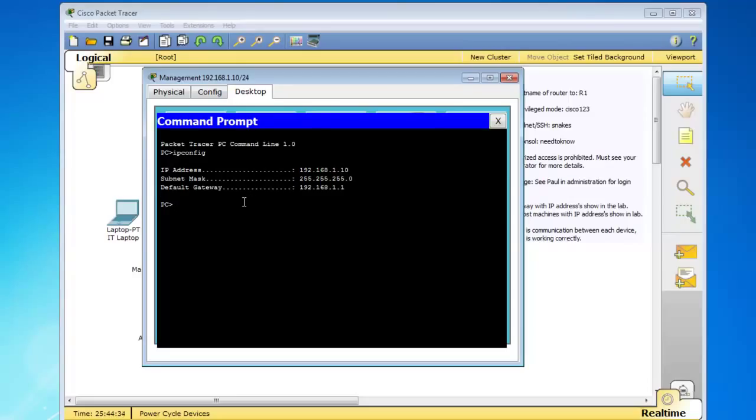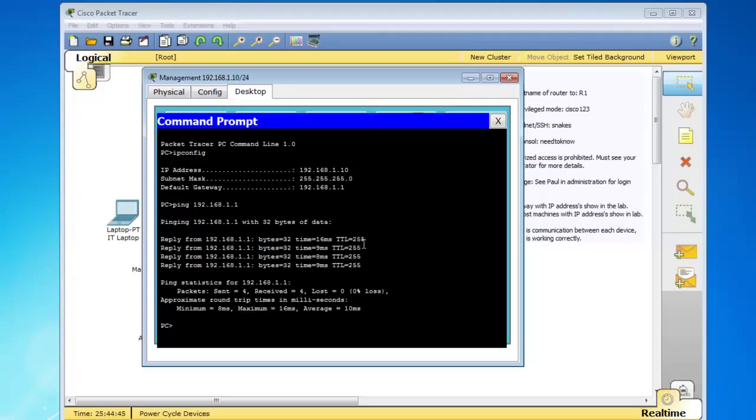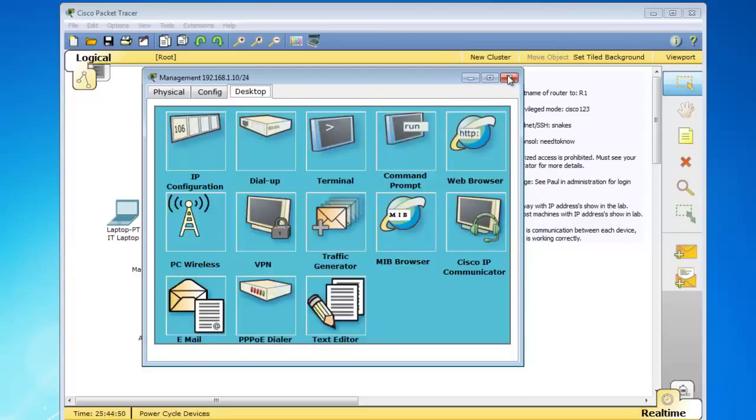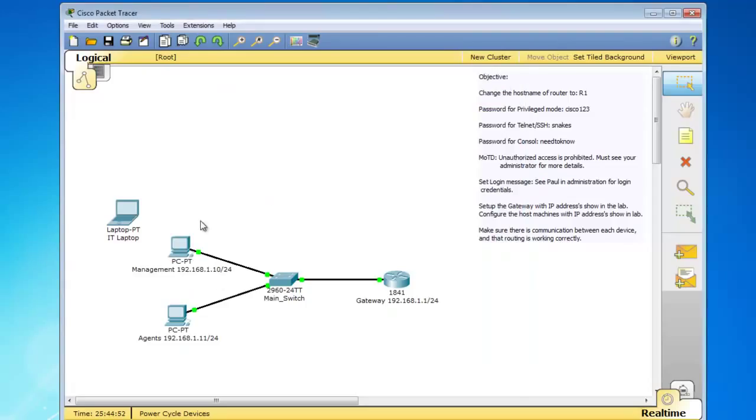Let's try and ping our router. 192.168.1.1. Hit enter. As you can see now, we can speak to the router, so that's good. So this computer is set up. So the management computer is good to go. We of course got to make them ready.